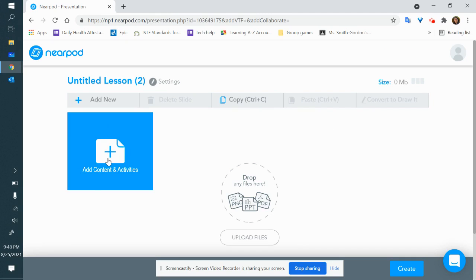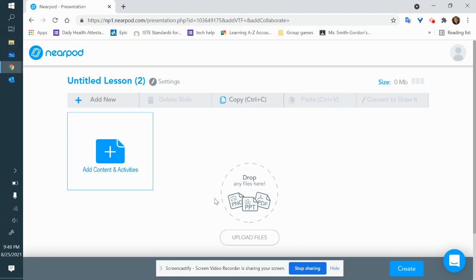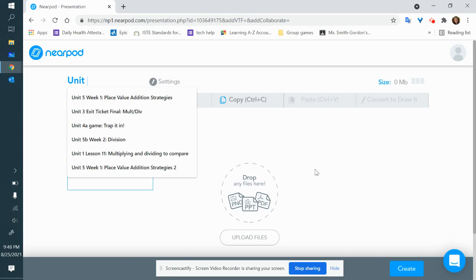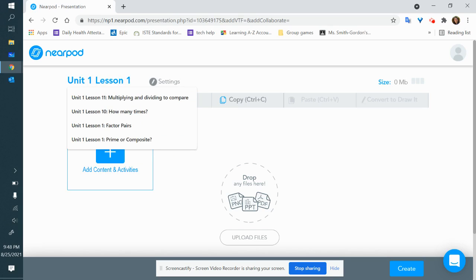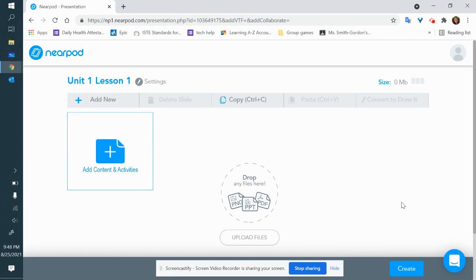Now, I could go through and just create slides from scratch here. I don't find the slide creator to be as flexible as I like it. Usually, what I will do if I'm making something from scratch, I will start one in Google Slides and then transfer it over. So I am going to use Unit 1, Lesson 1 from our curriculum.